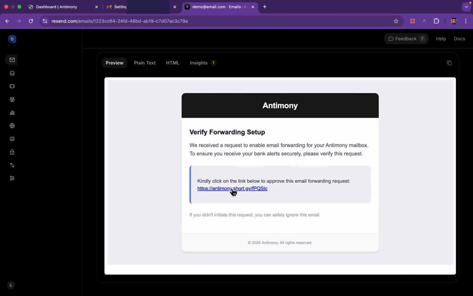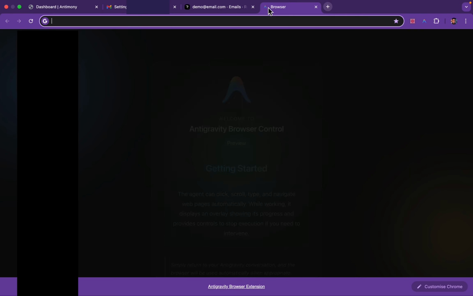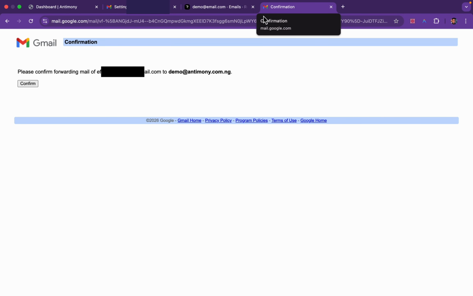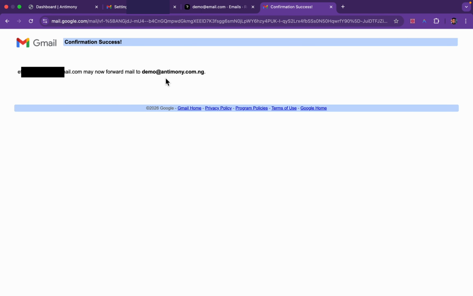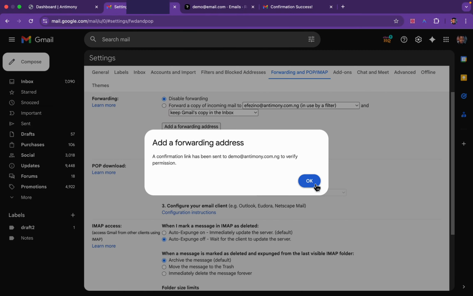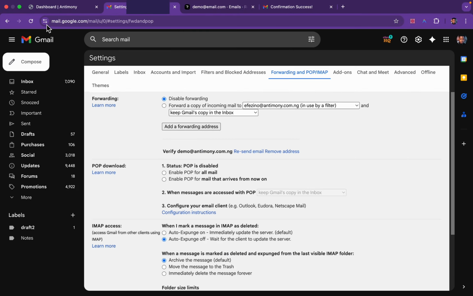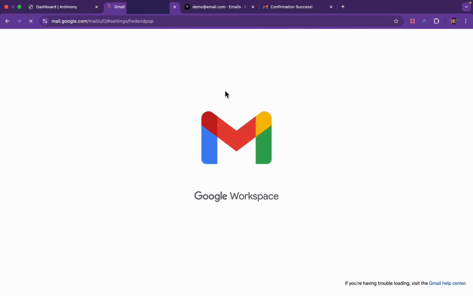All right. So this is the email. I have received it. I'm going to click on this link. I could just copy it and then paste it here. And I basically just have to click on confirm. What's going to happen now is by clicking confirm, I have activated the email forwarding from my email address to this address. Now, if I come all the way back here on Google, I refresh this page.